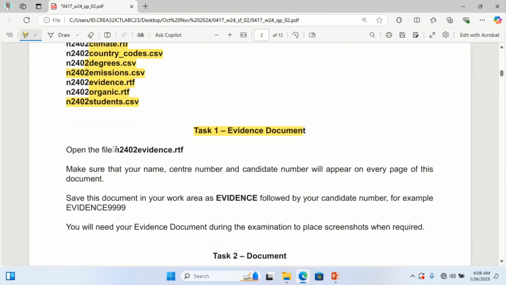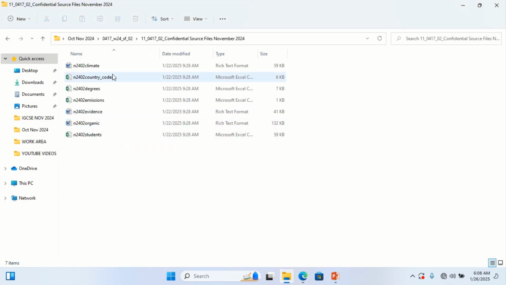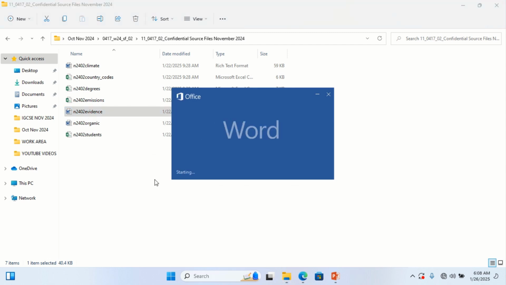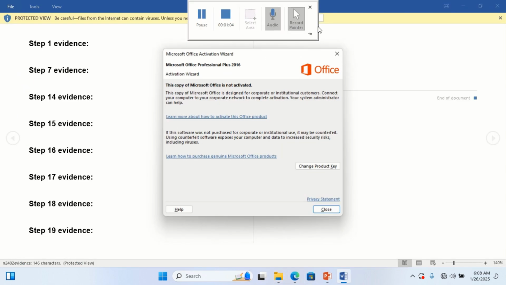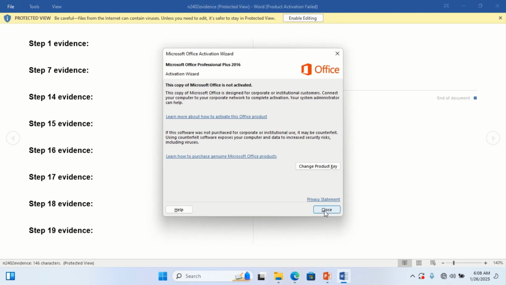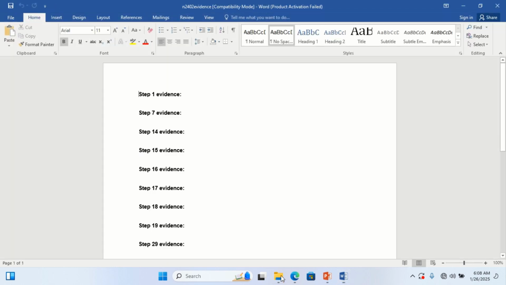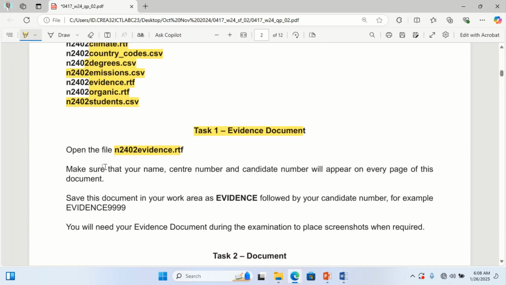Open the file N2402 evidence.rtf. So you go to your source file folder. Here it is. Open it. Then enable editing. Make sure that your name, center number, and candidate number appear on every page of this document.